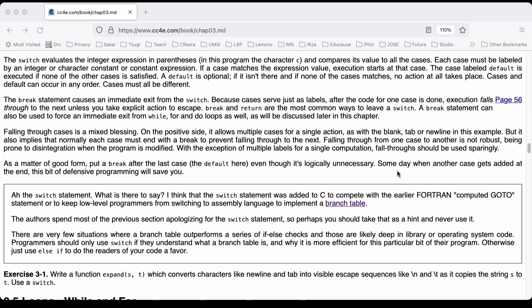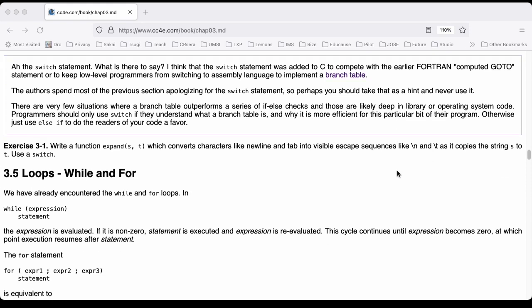There are very few situations where a branch table outperforms a series of these if-then-else checks, and those are likely deep in a library or operating system code. Programmers should only use switch if they understand what a branch table is and why a branch table is more efficient for the particular bit of a program they're writing. Otherwise, just use else if and do the readers of your code a favor.